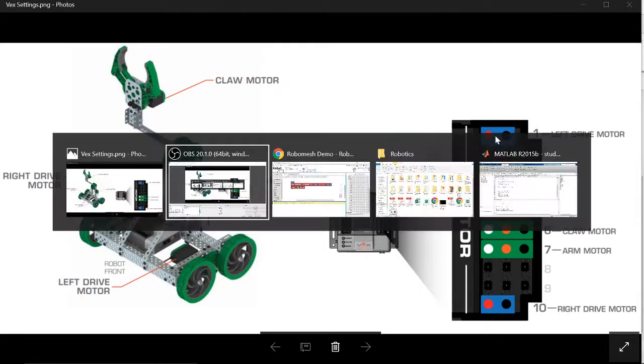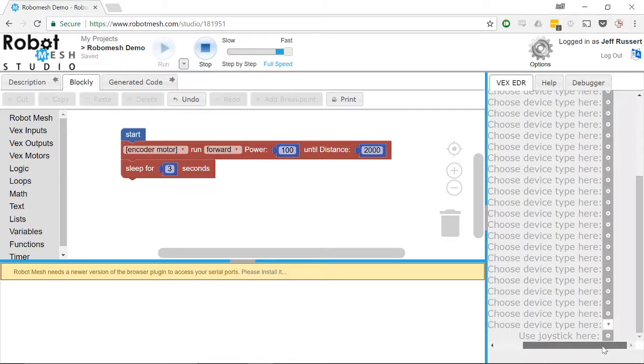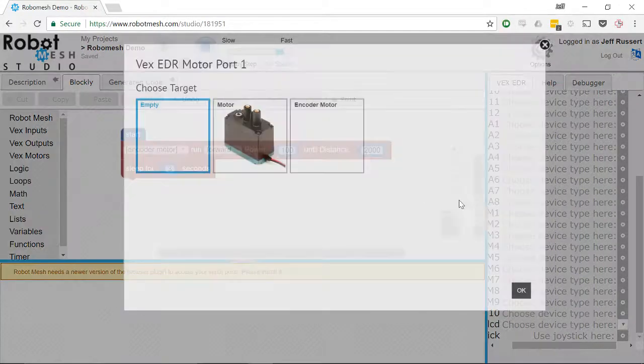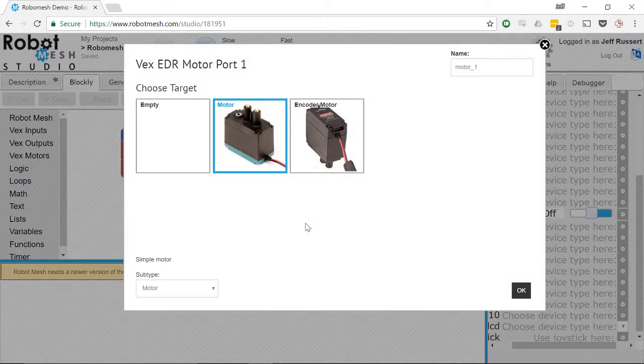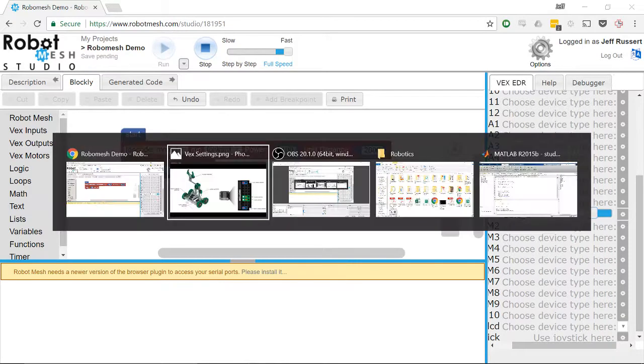So we're going to go back to Robot Mesh. We're going to find M1. You've got to kind of scroll over sometimes. So M1, and you click this little gear symbol over there. For this, you just want to use a motor, and then name it something like left drive. Something that you'll remember.